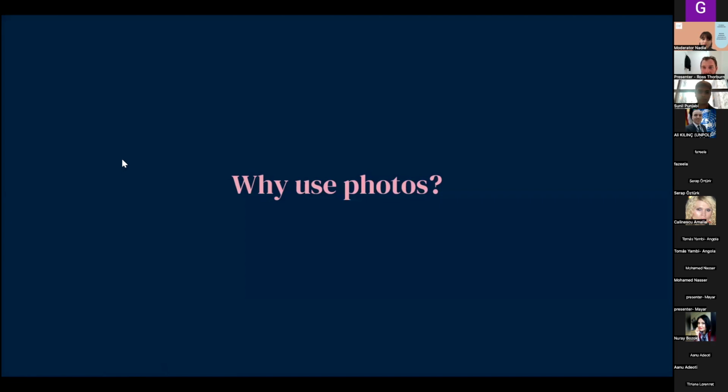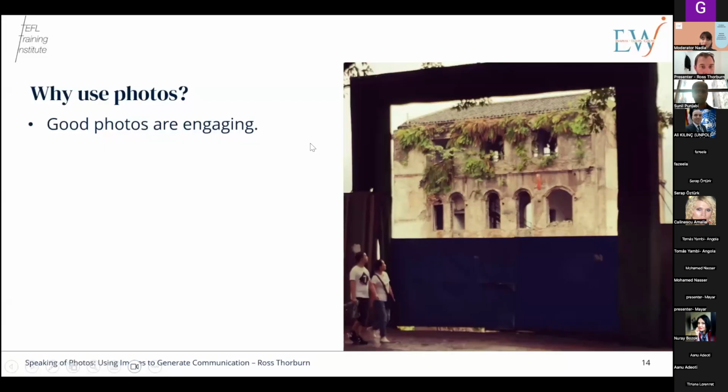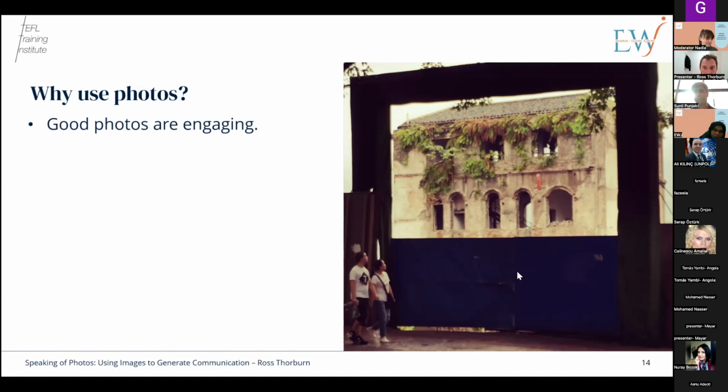So next, let's talk about why use photos. Feel free in the chat to add your own ideas if you like. I've got 5 reasons here why I like using photos. First one is I think photos are engaging. I think a lot of time in class we show students texts and they probably get quite bored of reading those texts. I know I did when I was at school. So I think one thing is photos are engaging.